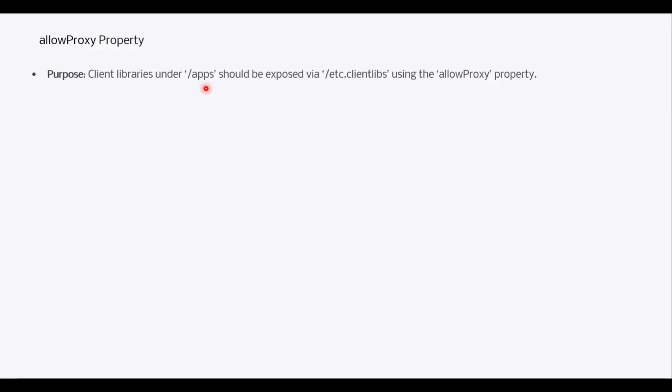So we somehow need to bypass the dispatcher filter. We need to provide some solution. Here Adobe is recommending to use the allow proxy property. If you make the allow proxy property true in client libraries, then we are able to expose the apps folder via etc clientlibs. The etc folder is by default not blocked by the dispatcher filter, so we will be able to access the client library in the dispatcher. That's why we use the allow proxy property here.